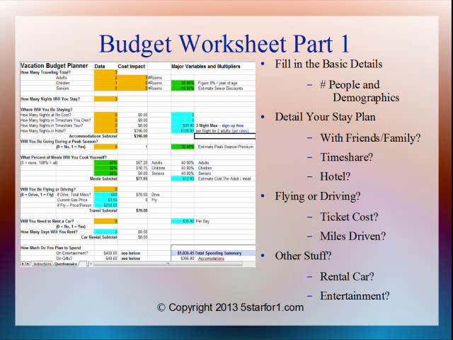Do you want to fly? Are you going to drive? Are you going to rent a car? How many miles are you going? All these things affect the cost. Any tolls you might see, but we'll get into that later. Down towards the bottom, you can just barely see the total cost heading at the bottom right, but we'll get into more detail on that on the next slide. So let's take a look at the bottom half of the worksheet.